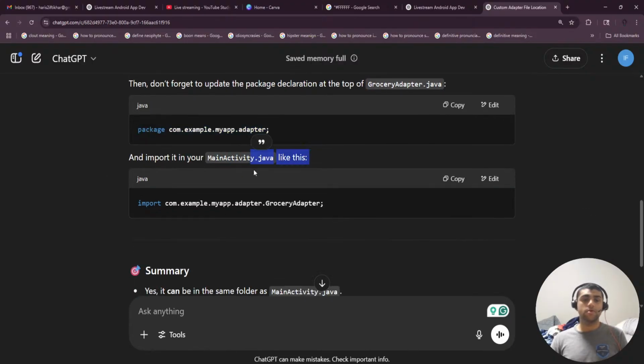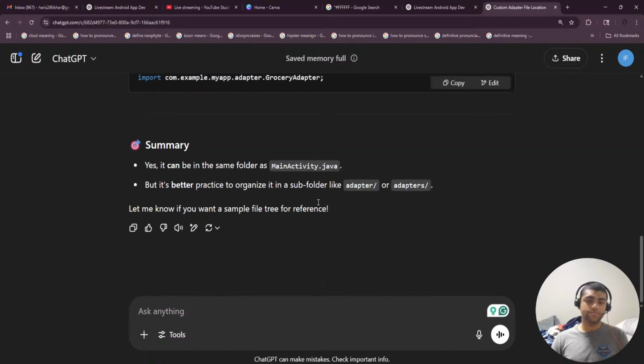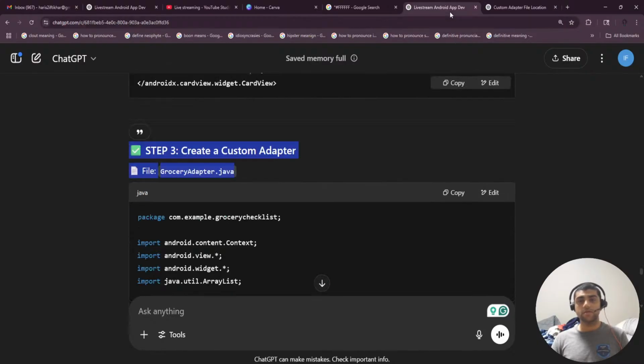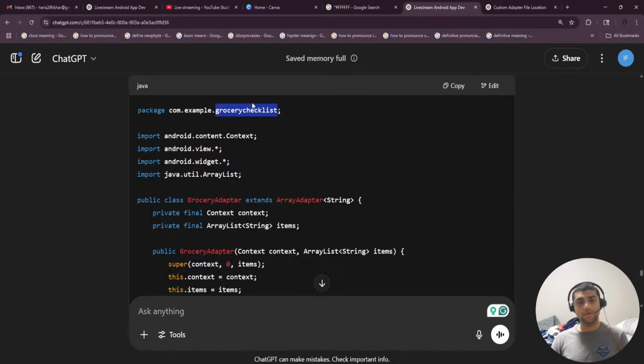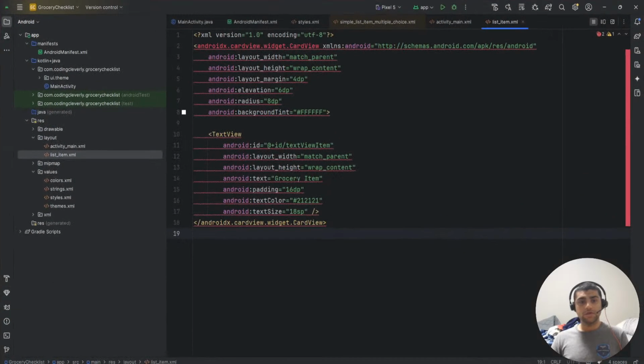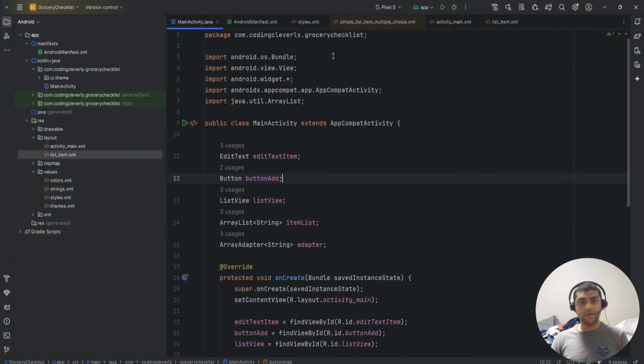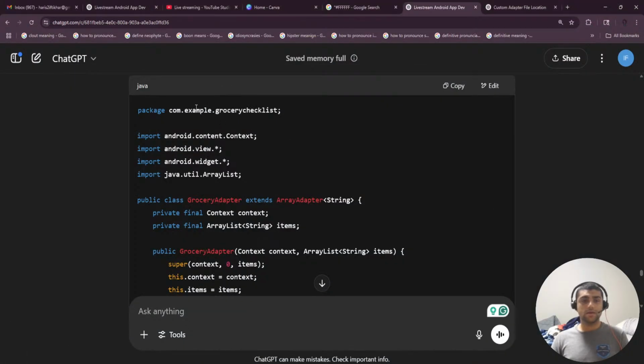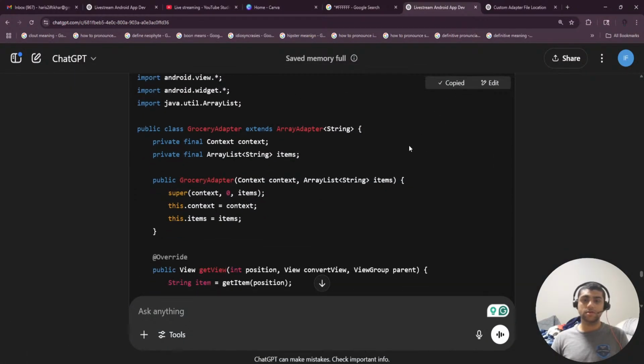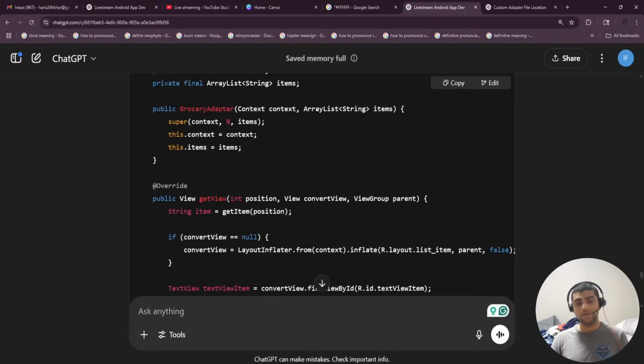And then import it in your MainActivity.java like this. Summary: yes, it can be in the same folder as MainActivity.java, but it's better practice to organize it in some folder like adapter or adapters. But over here, it didn't do anything like that. If you go to MainActivity.java, it says com.codingcleverly.grocerychecklist, and essentially it's going to be in the same package. Package means folder, so it's going to be in the same folder.